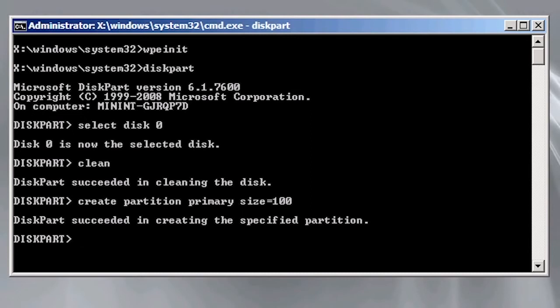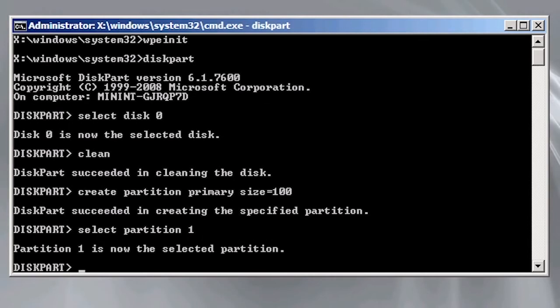The type of partition I will use in this case is a primary partition. You need one primary partition per hard disk, and you can create up to 4 primary partitions per hard disk. Now that the partition is created, I need to select it using the command select partition 1. Partitions start from 1 rather than 0, unlike hard disks.